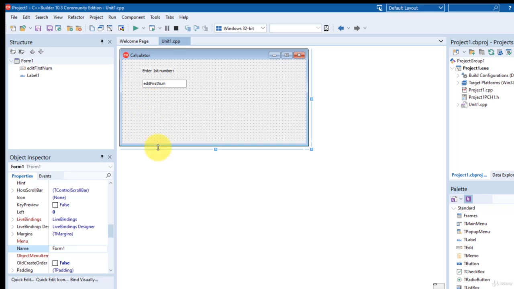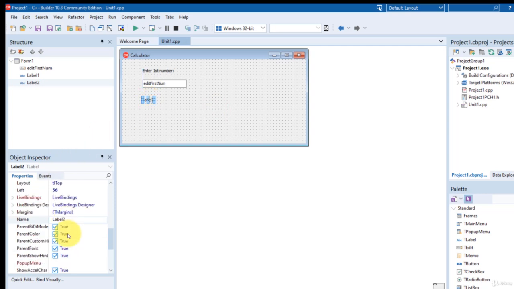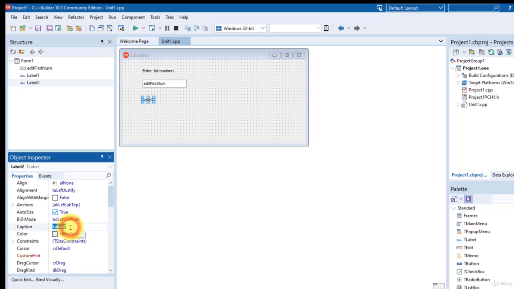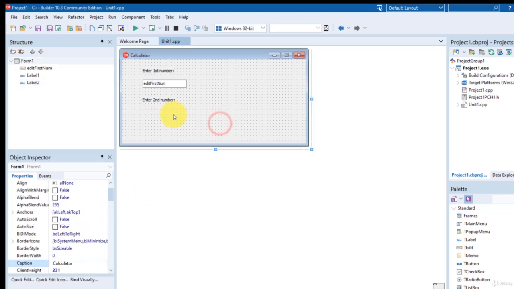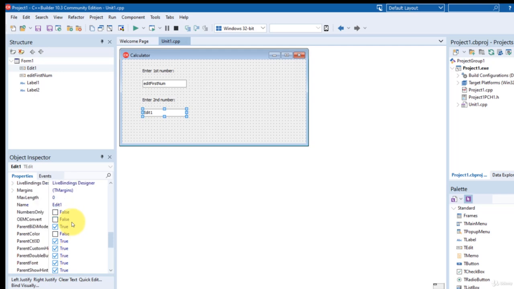Then we're going to add a second label. So double click, drag the second label here, and for the caption, just say Enter second number. Now add one more Edit here. So double click, and let's rename this to be EditSecondNum.